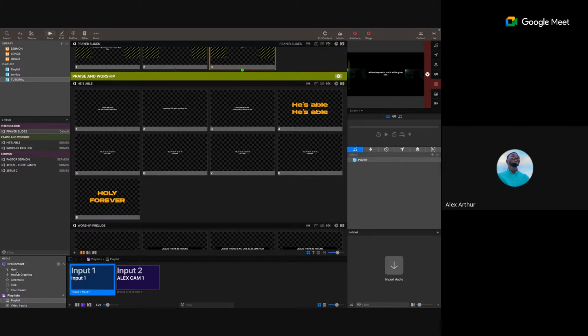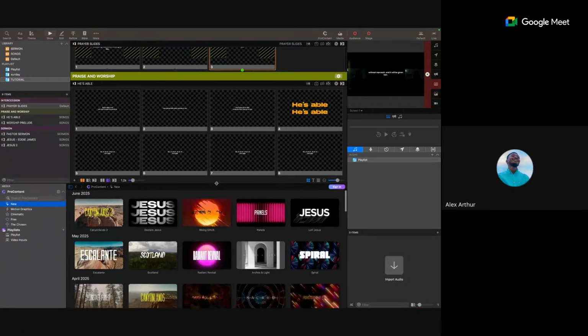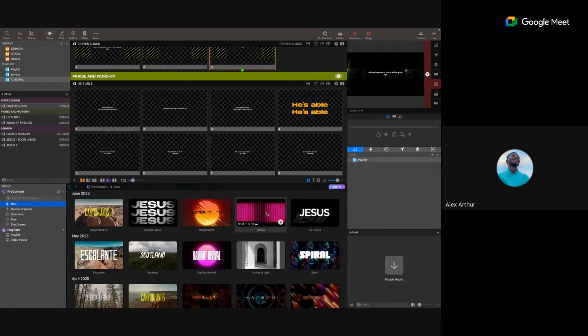But it's part of the package. So anytime you purchase the license, you have access to their backgrounds. They have quite nice backgrounds that you can use. I think I'm going to use this tomorrow in church. They have quite a number of backgrounds that you could download.